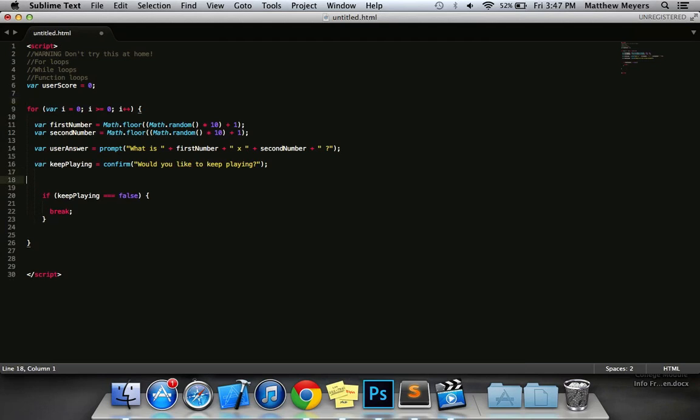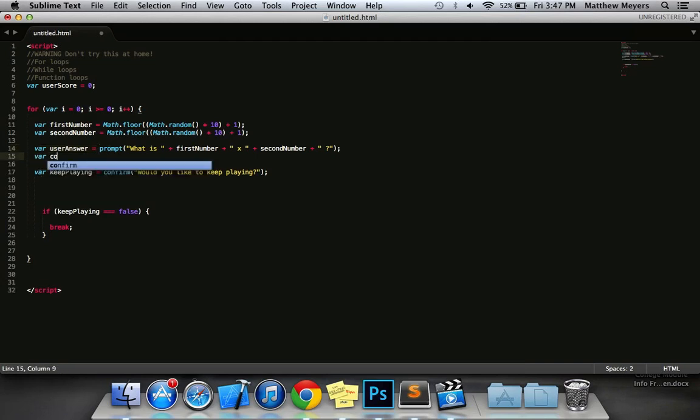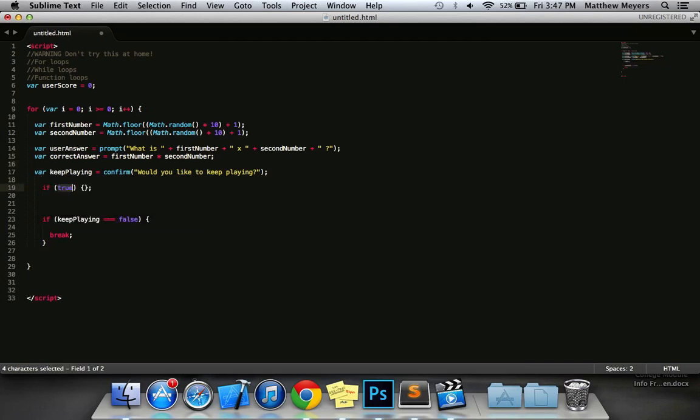All right. Now we probably want to make another if statement here, because what we're looking to do is check to see if the user got it right. Unfortunately, though, we only have the user's answer. We don't have the correct answer. So the correct answer could be first number times second number. And in a new if statement, we could potentially check if user answer is equal to correct answer.